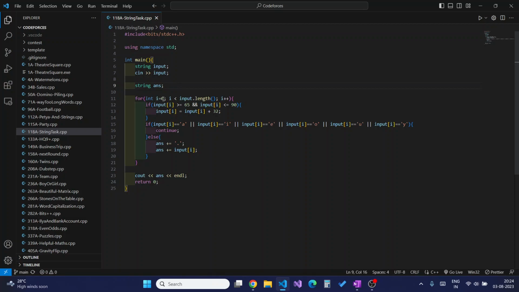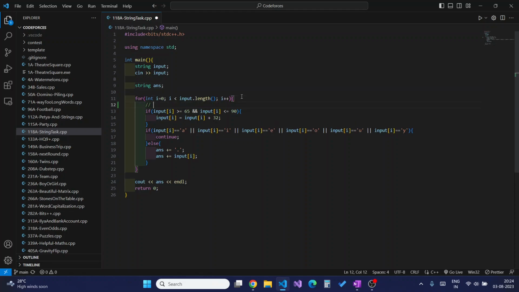Then I will loop through all the characters of the input which I have taken, and this is to check whether the char is uppercase or not. In ASCII, if the character is between 65 and 90, then it is uppercase, as 65 stands for capital A and 90 stands for capital Z. So if it is uppercase, then I am replacing the uppercase character with the lowercase character, which is achieved by adding 32 to it.